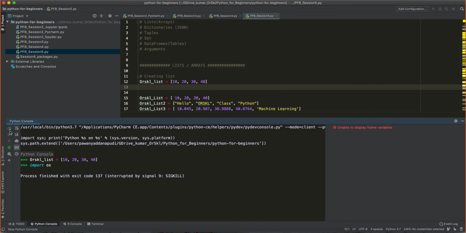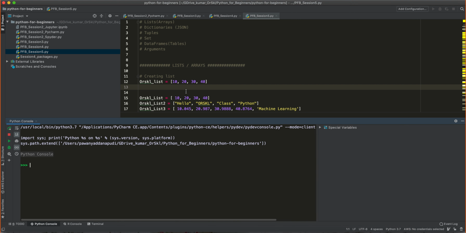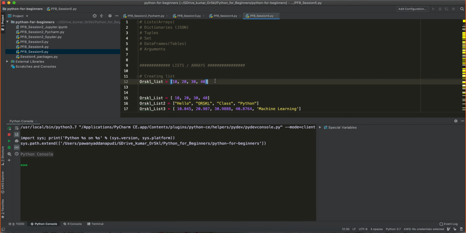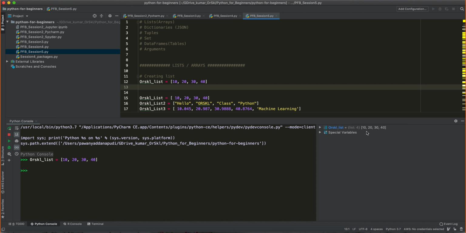So let me reload my Python console and run this one. Now I think I should see. Yeah, exactly. Okay, so now if you see here, you're automatically seeing this variable's type as list. So what is a list? A list is a group of values, that's it.